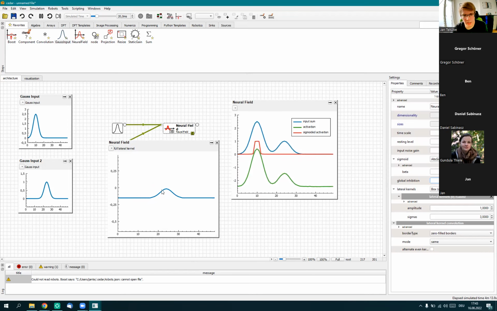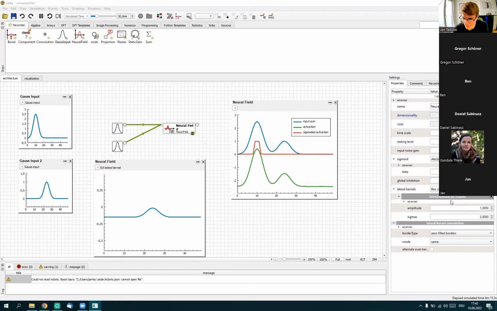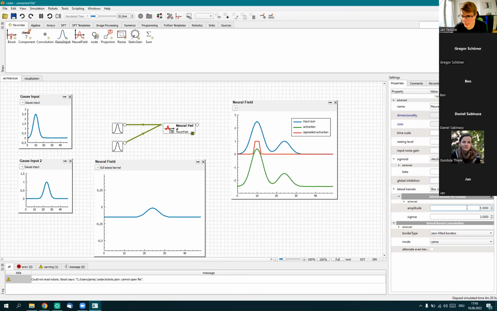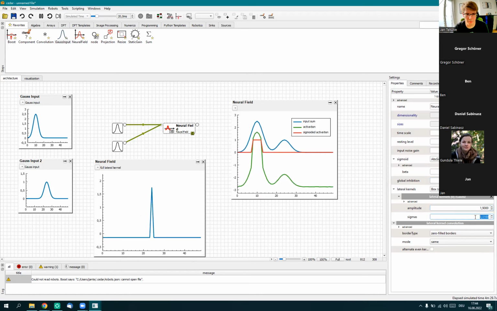And the other thing would be our excitatory kernel here. That is what you see right below. Under lateral kernels, there's sort of a list of different kernels that work here. So right now we have a Gaussian kernel that has an amplitude of 1 and a sigma of 3. So if you change the amplitude again, you would change here the amplitude of the lateral kernel. Or if you change the sigma, you would change the width by either being super small or super wide.